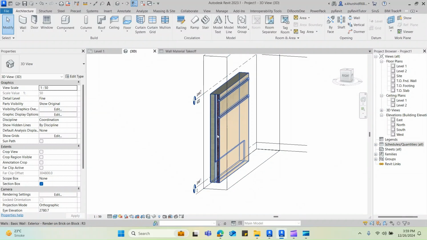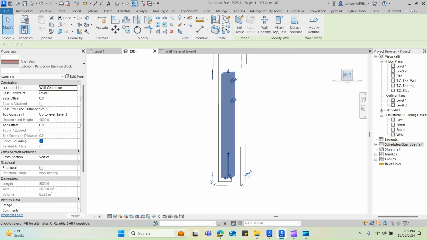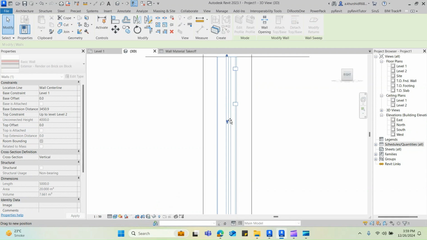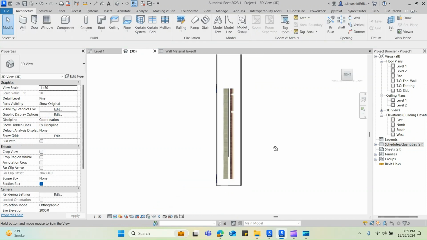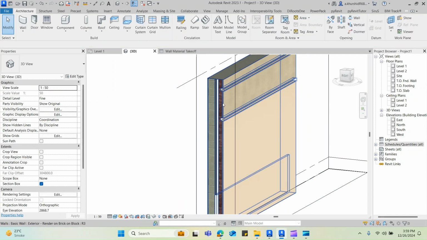Did you know, in Revit, if you have a wall with multiple layers, you can adjust the layer height of each individual layer like this. Let me show you how. So for example, as you can see this wall, I can see all the layers in the cut section.